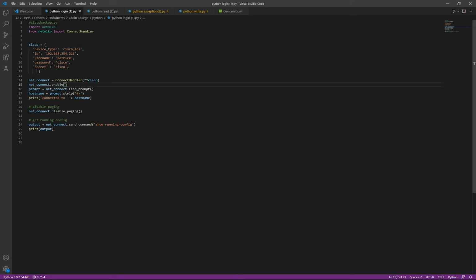And then I'm going to create a prompt variable, and that's going to call the find_prompt method. Next I'm going to strip off the end of the prompt, the hashtag or greater than symbol, because I want to just verify the host name of the device and not have anything left over. And then my next command is I'm going to print the string connected to followed by the host name, and this is really the find_prompt method without the extra characters.